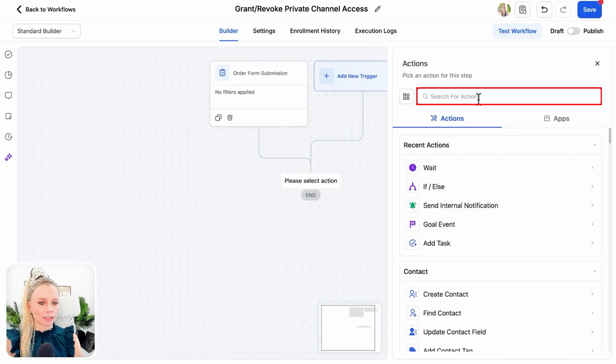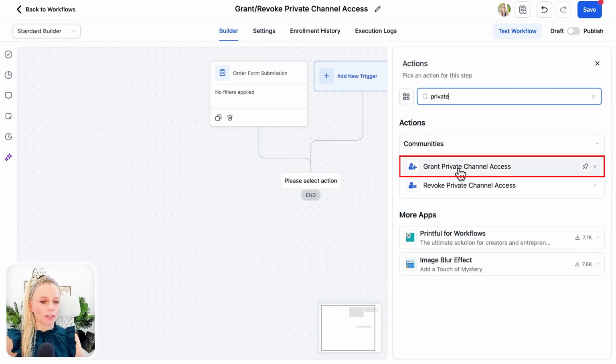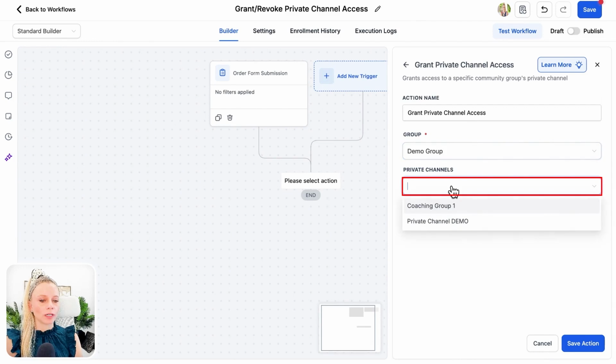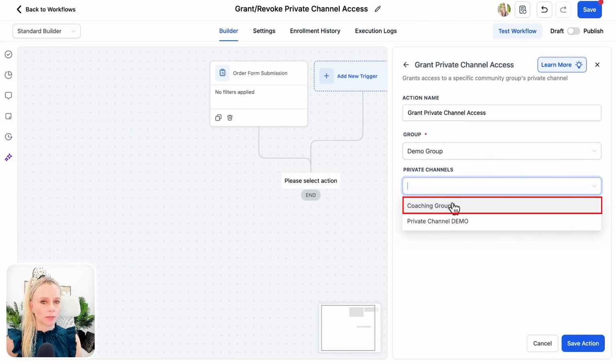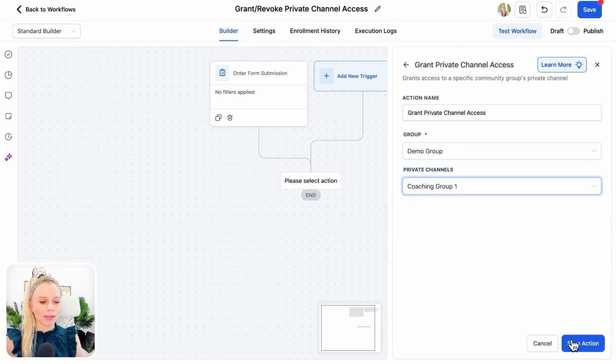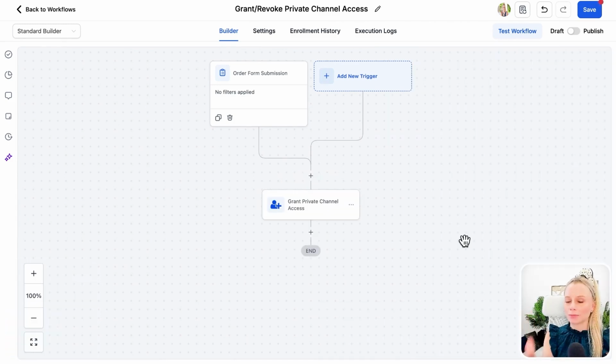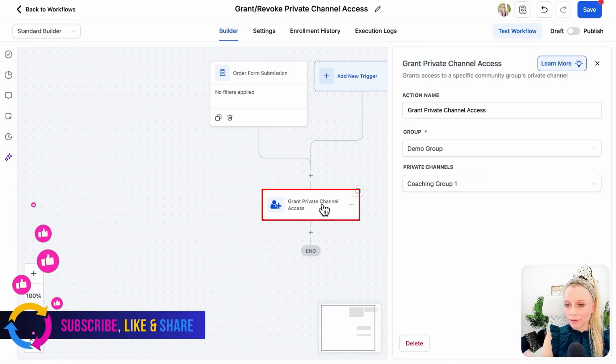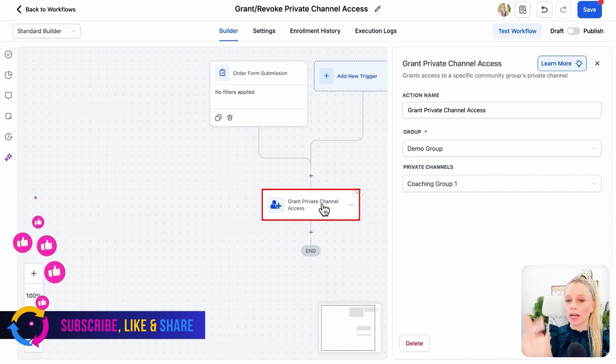So click the action button, type private into the search bar, and then grant private channel access. From here, you can select the group, and inside the group, you can also again select the channel because maybe you have several different private channels going. So let's select the group coaching one as the private channel, and then let's hit save action. Now, every time somebody submits the order form to pay you to access the community, they will automatically be enrolled into the community itself as well as into the private channel.